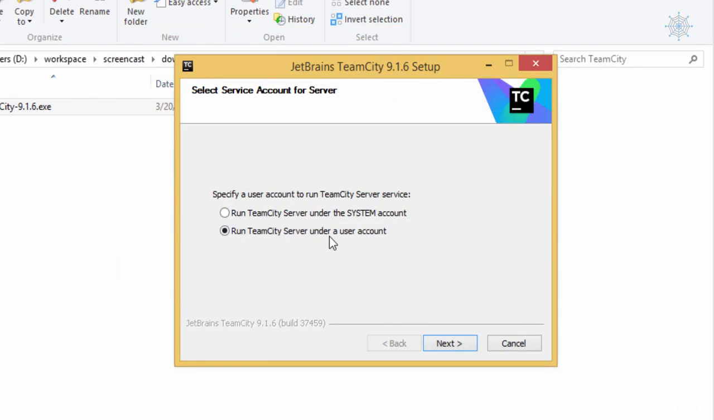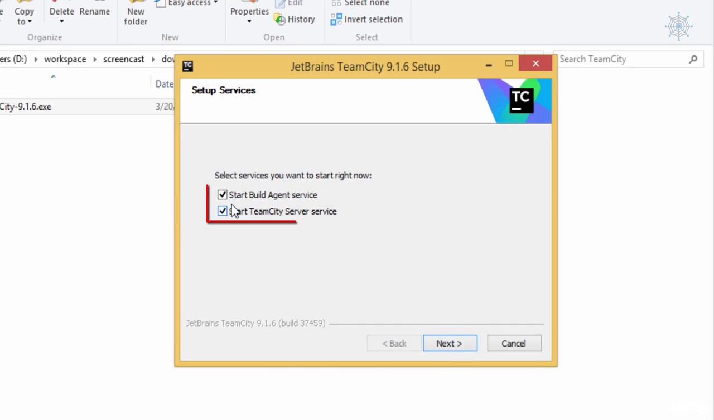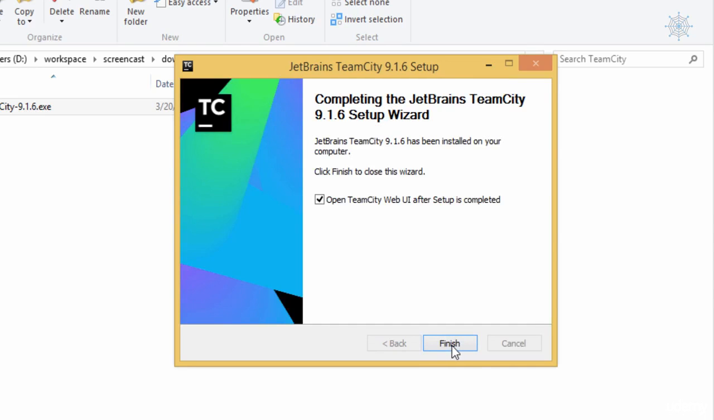Now we are going to configure the Windows accounts for these two services which we are installing. I'm going to let TeamCity server and agent both run under a system account and click next. Here I will start both services. Alright, now the installation process is complete. For next steps, we will need to configure TeamCity. So I will let the install wizard open the TeamCity web UI for next configuration steps.